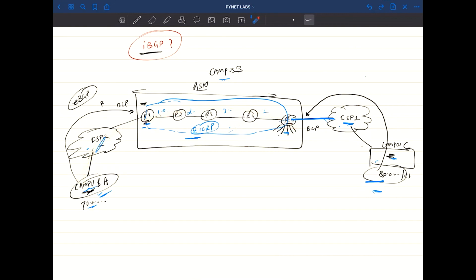Yes. As of now, it's just R1 that can reach 70. But because the routes are not being passed to R5, or even to R2, R3 or R4 to R5, R5 cannot actually reach 70.0. And the same happens on the other side. R5 is going to reach 80, but R1 is not going to reach 80, because the route is not being propagated towards R1 from R5. Any questions still here?